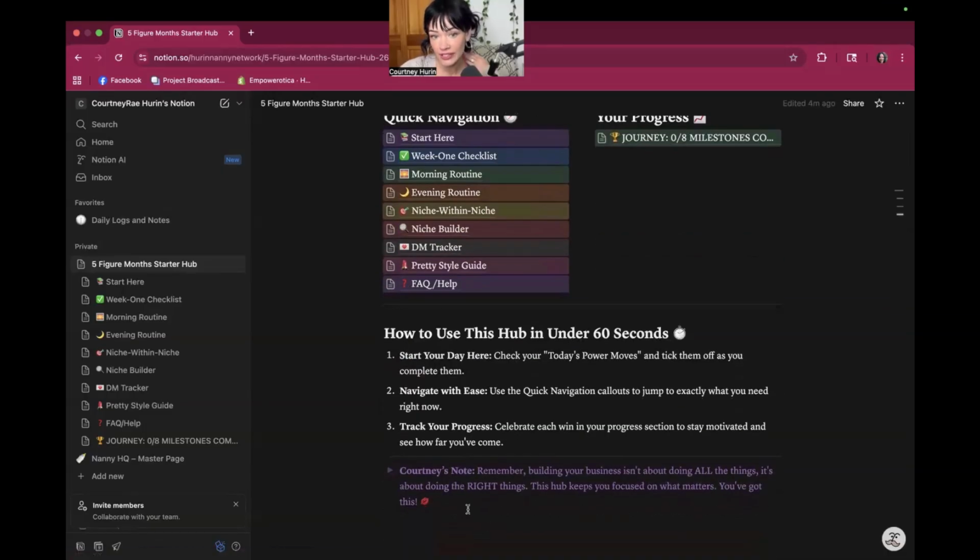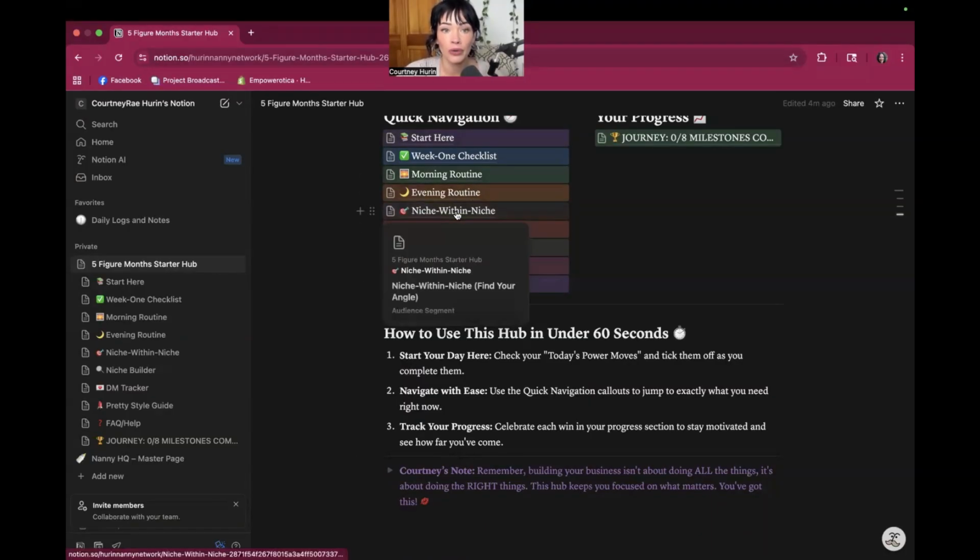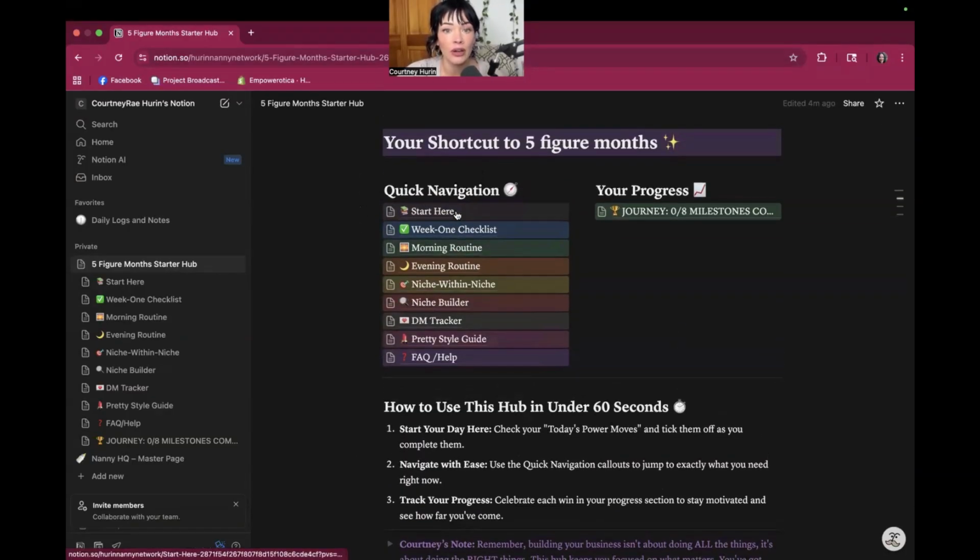What you're going to do with this is start your day here every single day. You're going to check your power moves for today and tick them off as you complete them. This is so easy to navigate with these bumping back and forth buttons. I wish that when I first started using Notion 2 years ago, somebody would have told me how to use it. So let's just say we're on the 5-figure month starter hub.